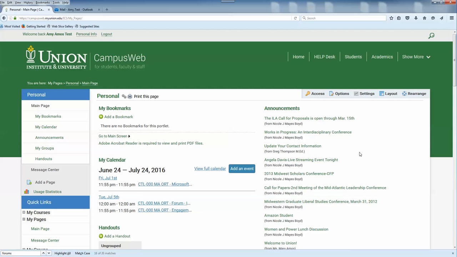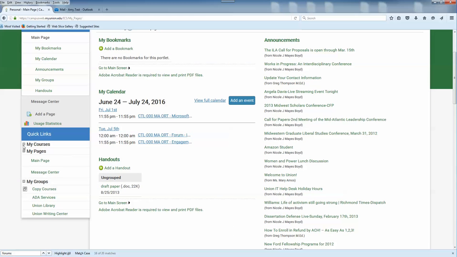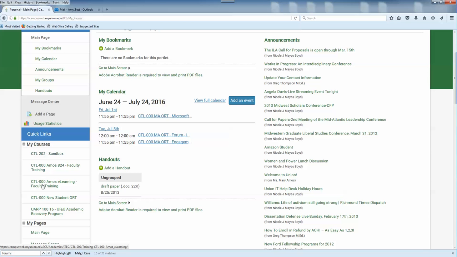That's your quick tour of CampusWeb. Take a few moments to explore and learn your way around all the information available to you. The other area on the menu on the left-hand side is My Courses. All of your current courses are displayed here 1 week prior to the start of the term.